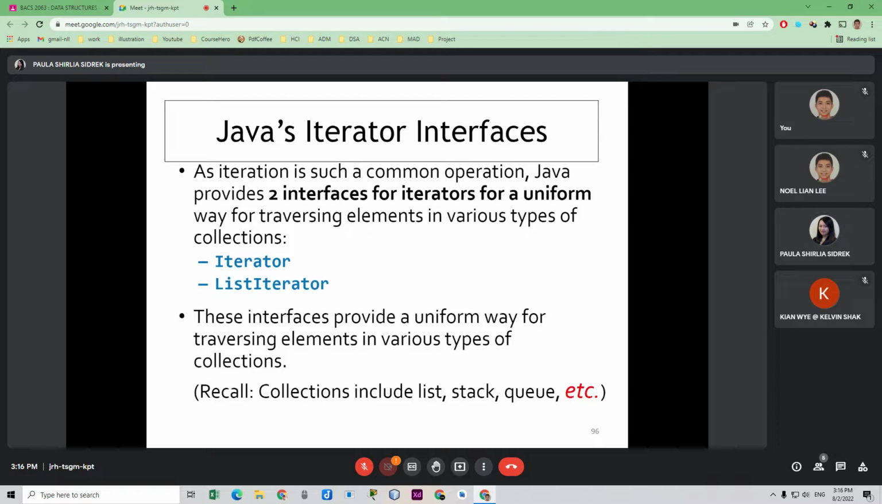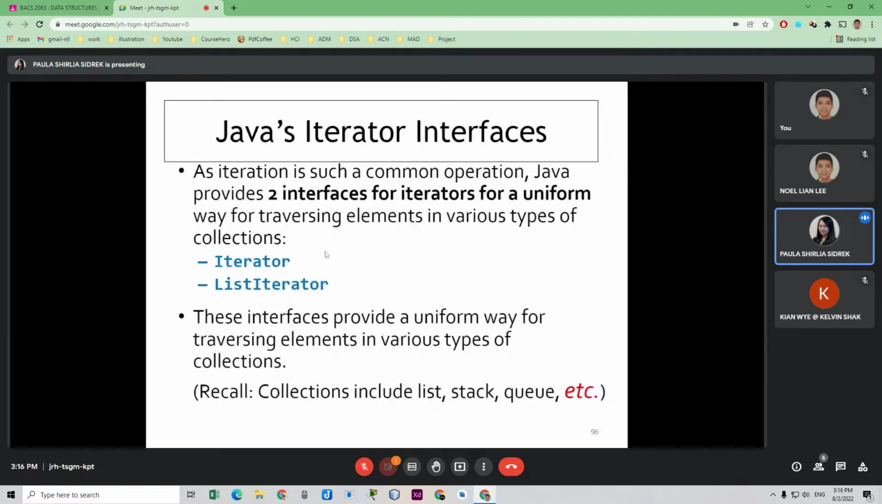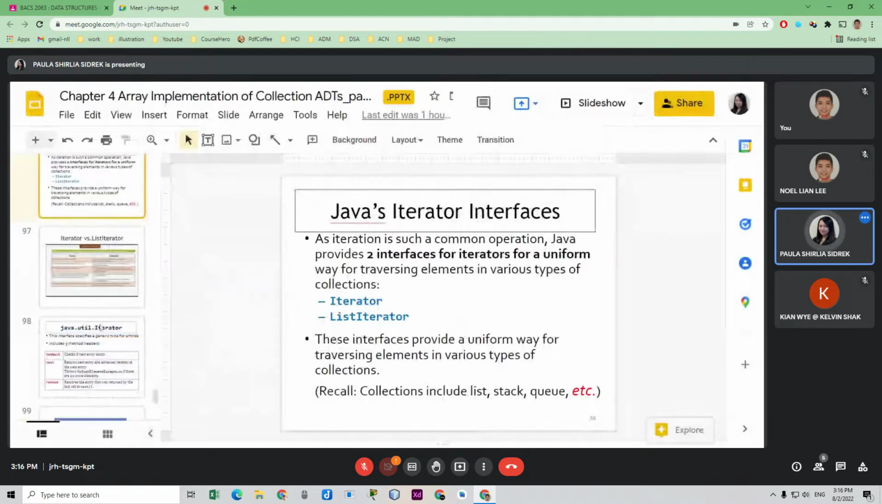Okay, so that is Java iterator interface. Okay, so I think we're going to finish up with this one. We're going to go for our practical, another hour, 1 hour. Okay, so that is that.